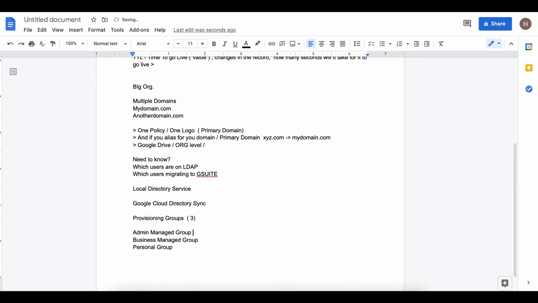So the key point is this can be synced with LDAP sync. This can't be. This can't be either. So this is what you have to know, and these are admin managed. Obviously, these can be managed by admins as well as users. Same, admin as well as users. Group, if you didn't realize, obviously means a group of users.